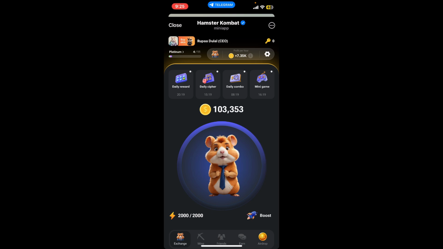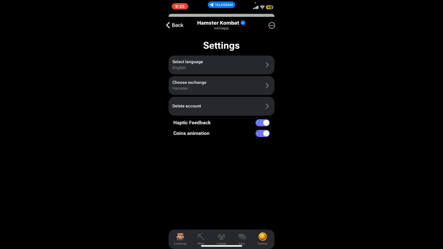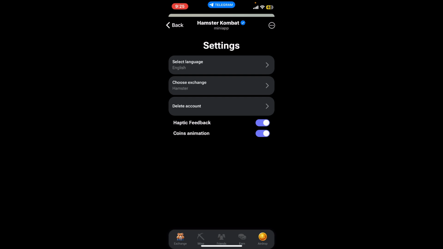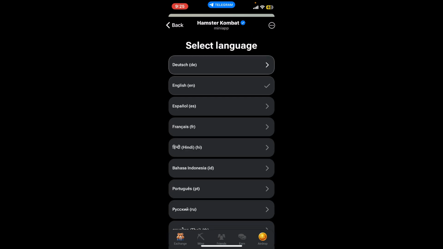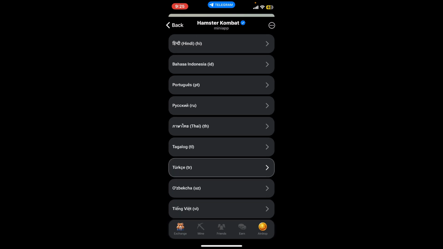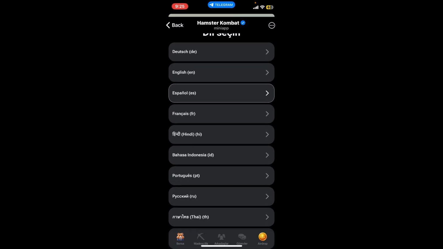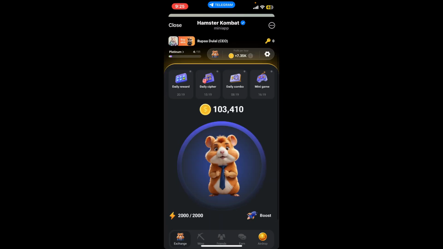Once you're inside the main homepage for Hamster Kombat, you'll now need to go ahead and tap on the gear icon at the top right corner. This will open up the settings menu from where you'll need to tap on select language. Choose the language you want to change to from the list, and then you will be able to change the language setting for your Hamster Kombat account. So that is how it's easily done.